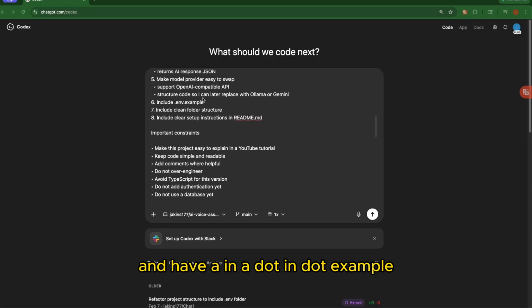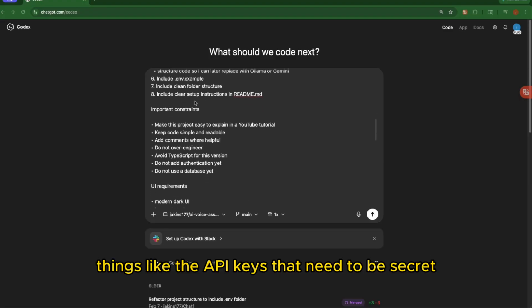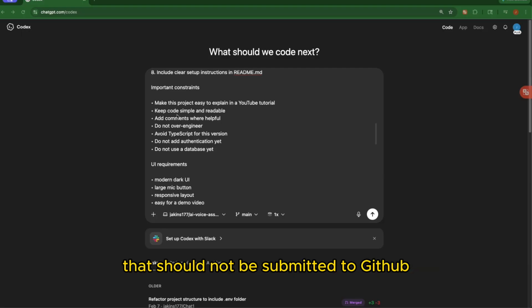.env.example and also an .env file, because the .env file stores things like the API keys that need to be secret, that should not be submitted to GitHub.